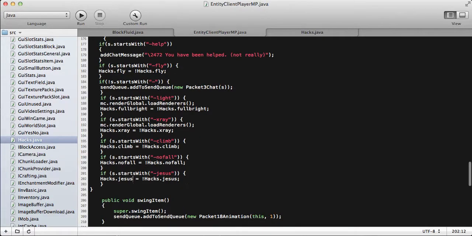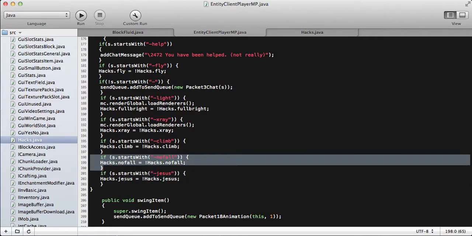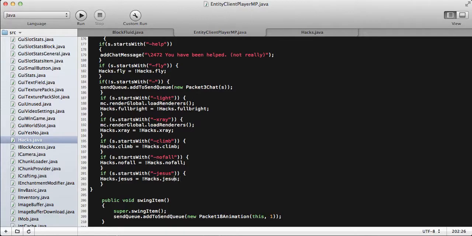We're going to go into entity client player mp.java, and you're going to write in this, or just copy from, I just copied from nofollow and changed it. Make sure that if you copy from nofollow or something, you don't keep it nofollow. You have to change it to Jesus or whatever. And make sure to change this too. That's kind of obvious though. So save that once you're done with that.